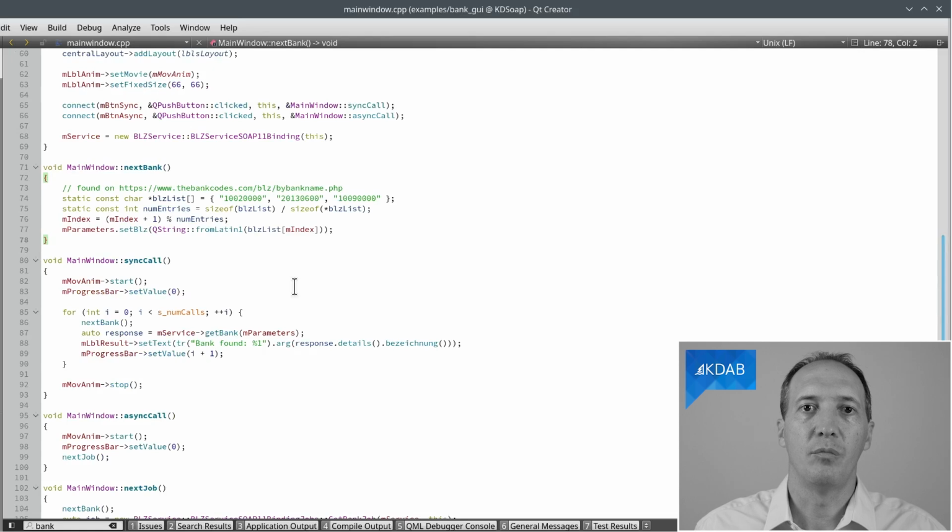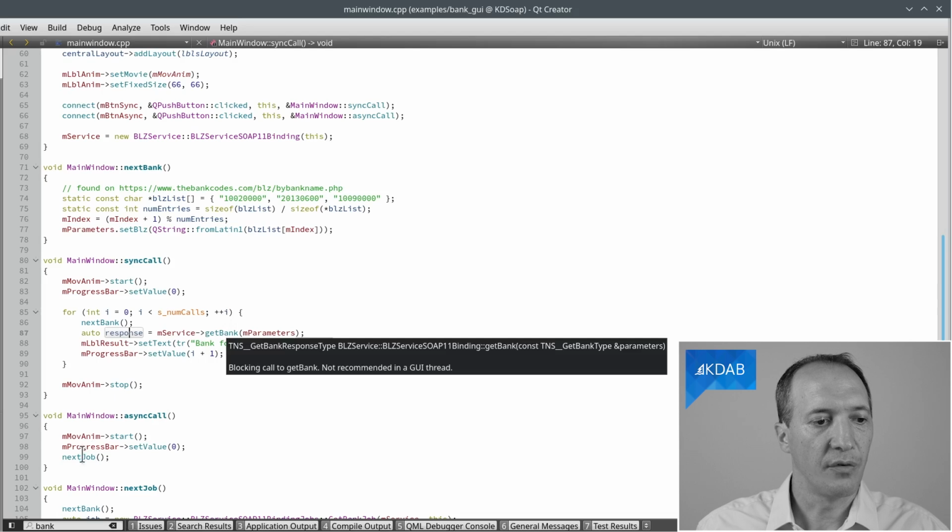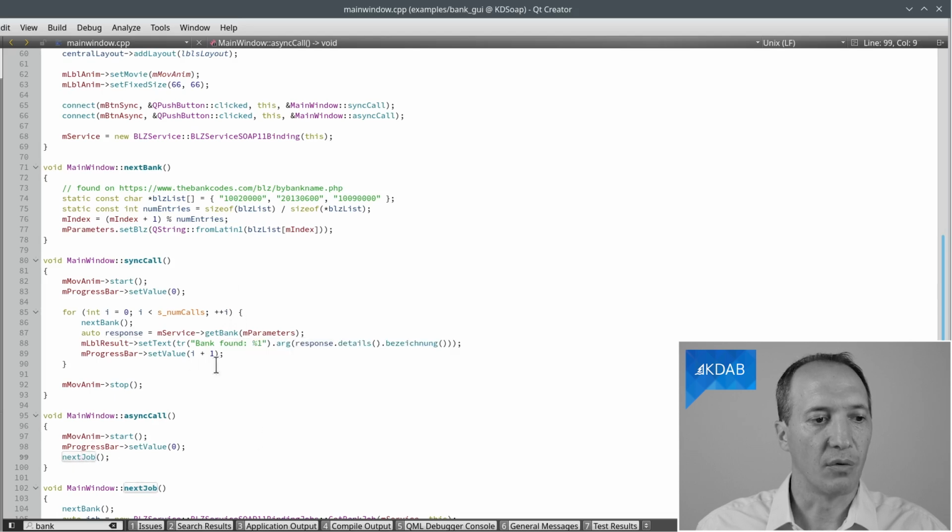You remember we had 2 buttons, synchronous and asynchronous. For the sync button, what we do is simply call the synchronous getBank method and we get the response, right? Very easy. We can put that in a for loop, very easy to code, but not recommended in the GUI thread. For the asynchronous calls, remember we want to do 10 calls in a row.